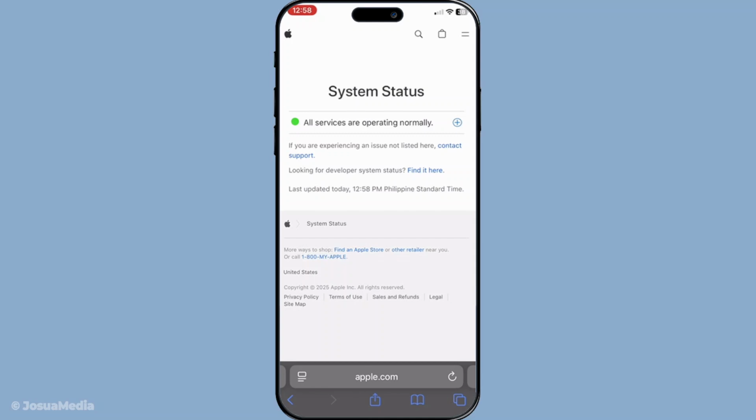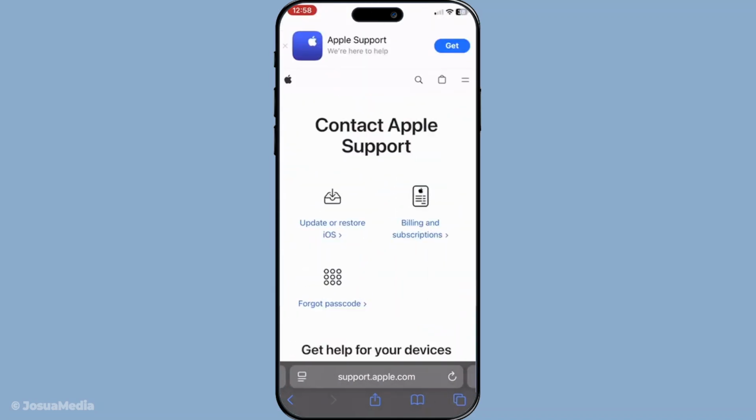Now, if you're really stuck and none of these workarounds help, contacting Apple support is your go-to. They're well equipped to provide personalized solutions and insights. Alternatively, you can visit support.apple.com for additional resources and troubleshooting guides, especially if you're having verification issues with your phone number.